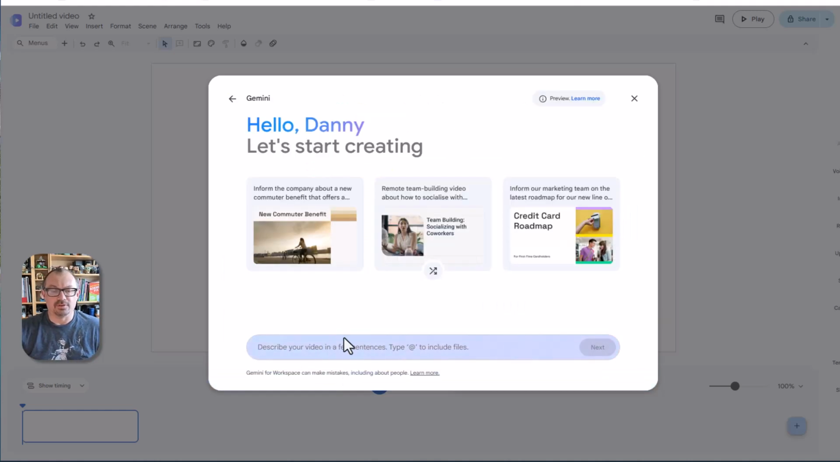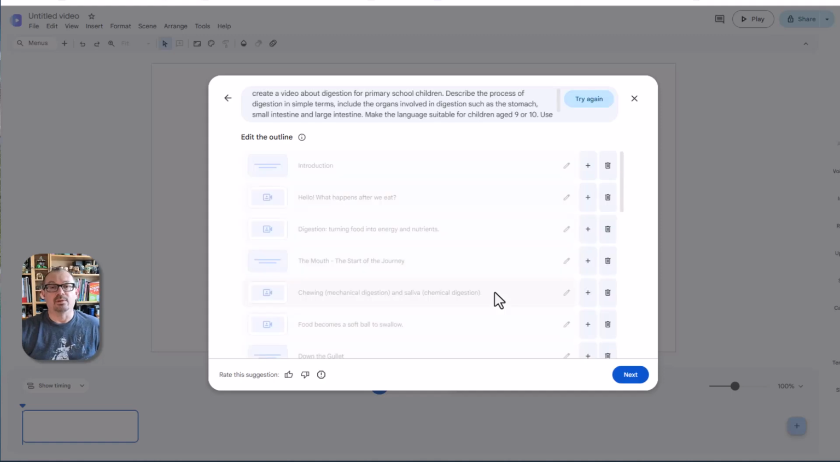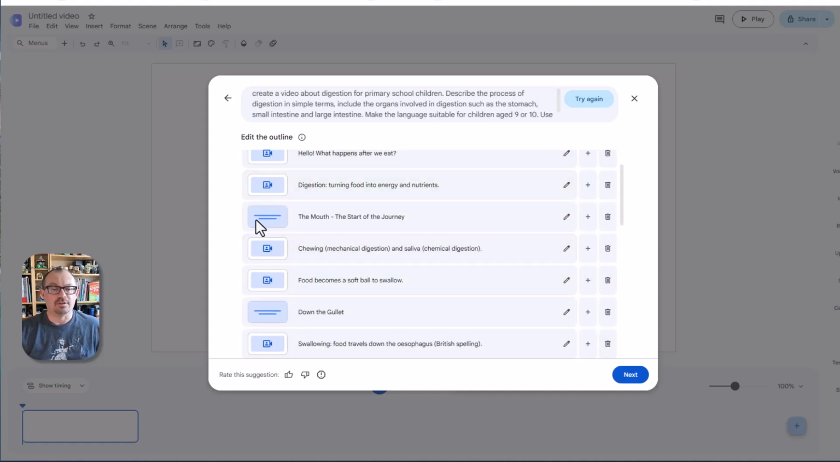Let's describe it in a few sentences. So I'm going to just go and paste in my prompt. I'm going to create a video about digestion for primary school children, describe in simple terms, use British spellings, make it suitable for 9 to 10, and click next. It'll then produce me an outline of the video with an introduction, some different bits here, video, some text.